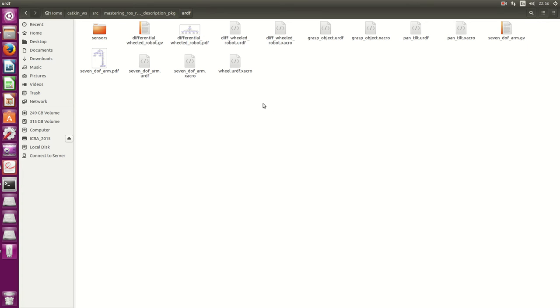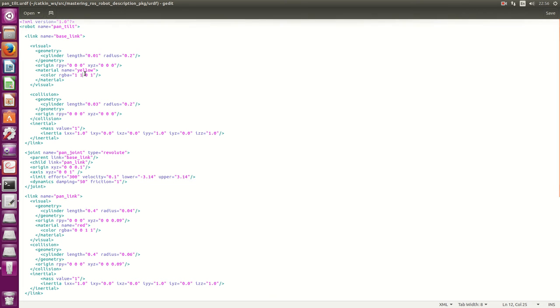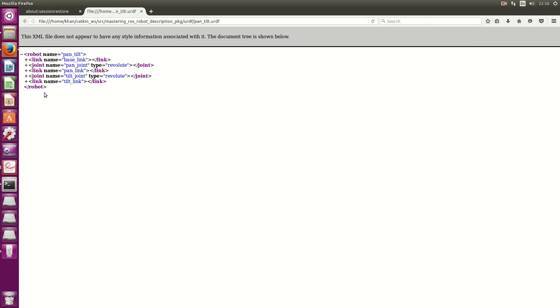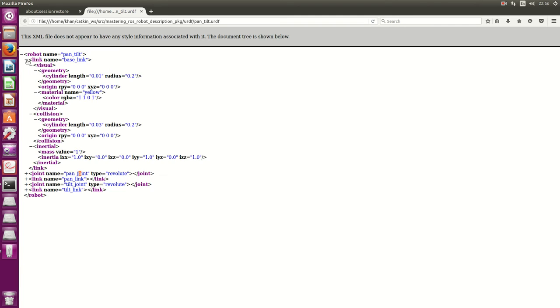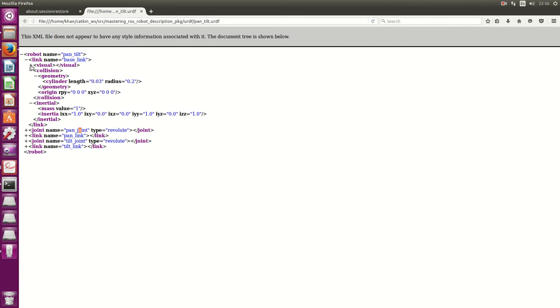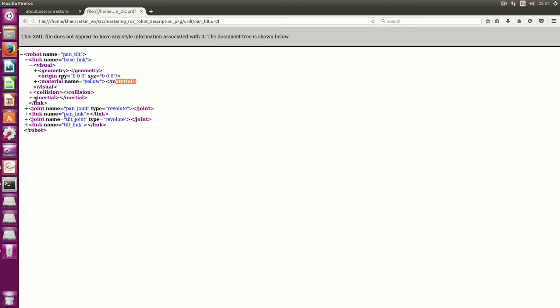This is the folder. And here we have the pan and tilt URDF. Where is that? Here. Okay. So you see there are many tags inside it. We have this main tag, which is robot, name is pan_tilt. And then we have link tags, we have joint tags, then again we have link tag, and then we have joint tag. Inside link we have visual tag, and we have geometry tag, we have origin, we have material name, color, and collision, inertial properties, and so on.